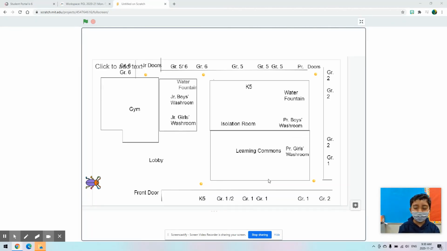Hello everyone, this is Michael here. I'm doing another Scratch project from Mr. Moore. So, in this Scratch project, we had to make a sprite move down the hallways of the school using this picture. As you can see, the beetle is moving through the hallways. And yeah, so here's how I did it.